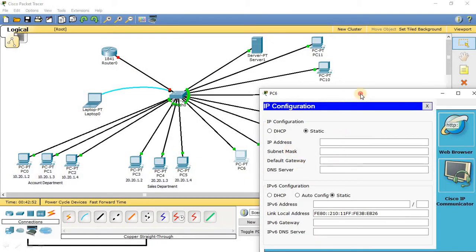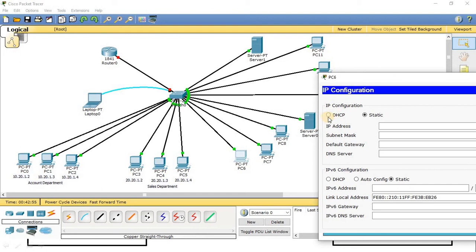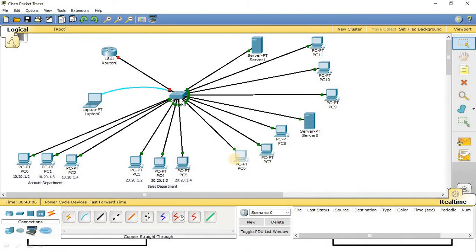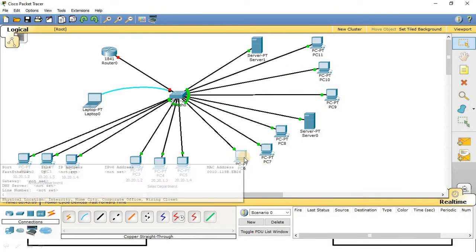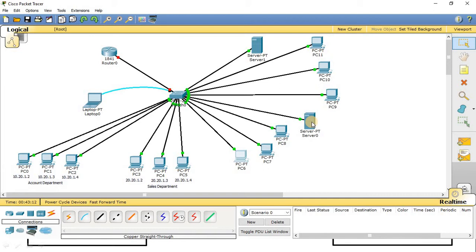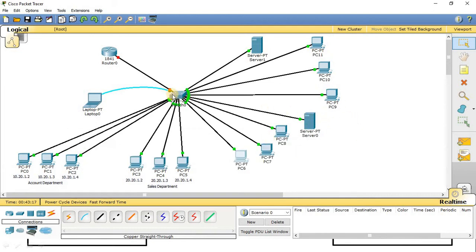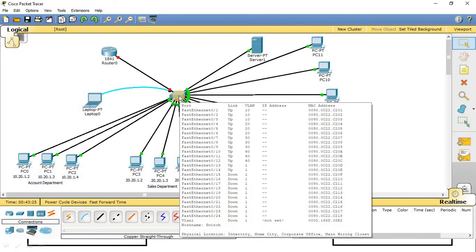Okay, observe one thing. Now I will use the DHCP option. See, DHCP requesting for IP address, it will fail soon. Observe. So it is still requesting. DHCP failed. Why? This computer is unable to get the IP address from this DHCP server. There is one reason. Because this particular cable is connected with port number 13, and if you watch out over here, observe, port number 13 belongs to the default VLAN.